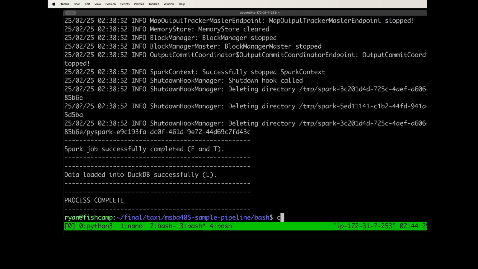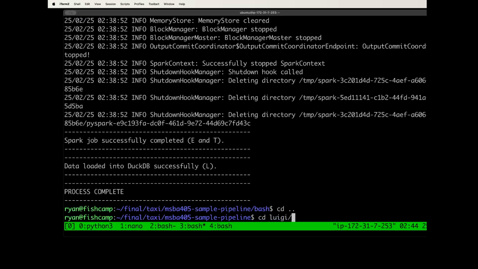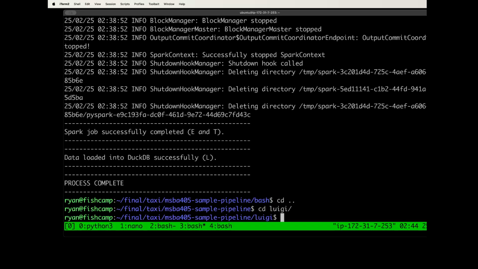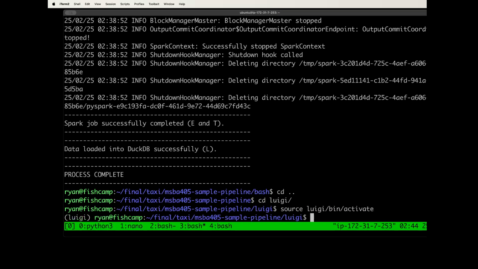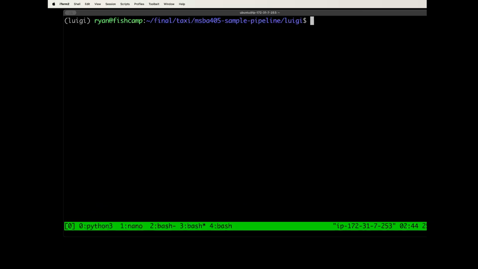All right, so we're going to go into Luigi, and I'm going to activate, how do I do that? It's source Luigi, because it's in another directory here. Bin activate. All right, now I'm in the Luigi virtual environment, which is required because that's where I installed the Luigi package.